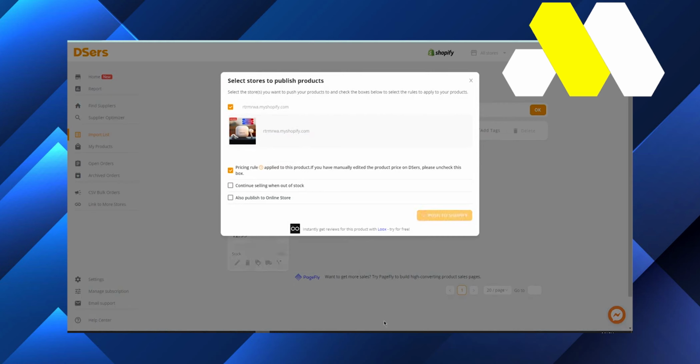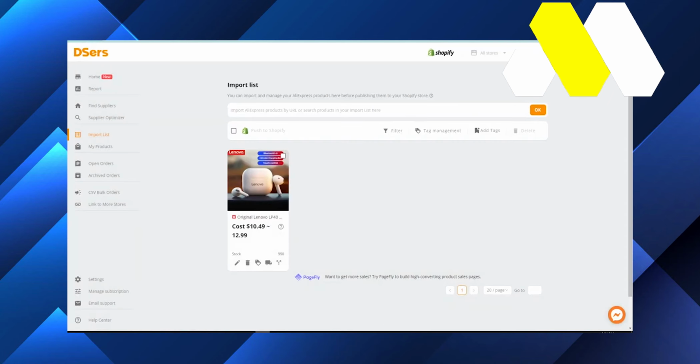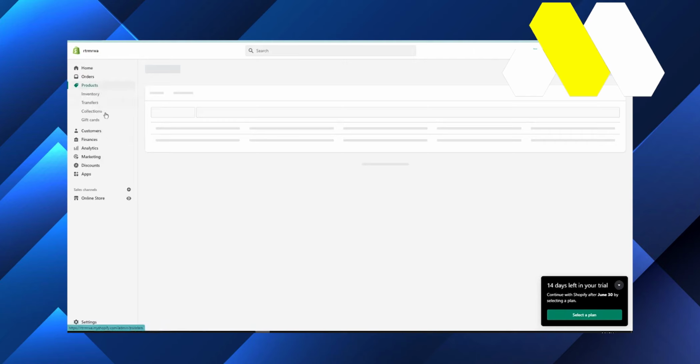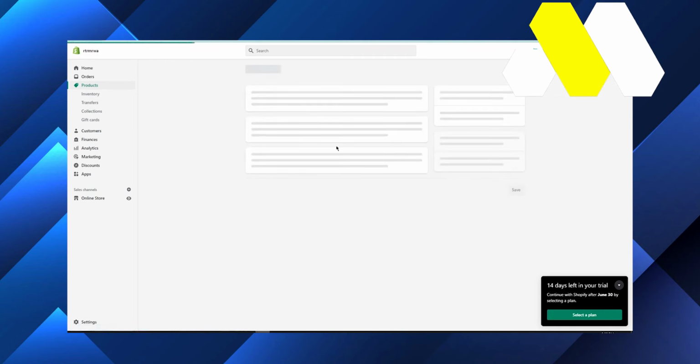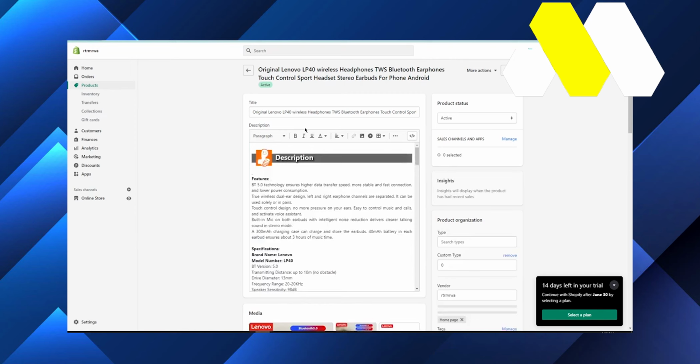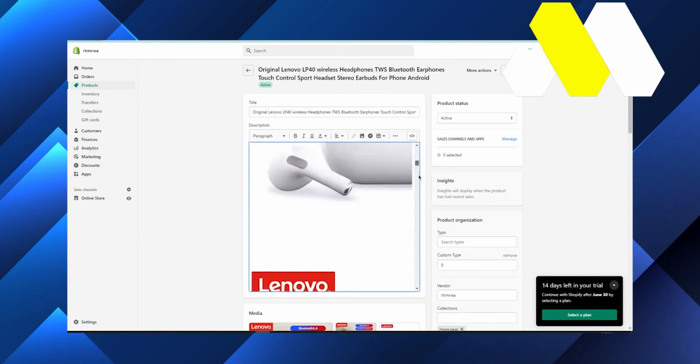Then click on add to import list and then go to list and then click on push to Shopify and click push to Shopify. Now if you go to products, as you can see we have here our product. Now you can edit the description and everything. As you can see you can change the name, the description, and you can even change the photos and much more.